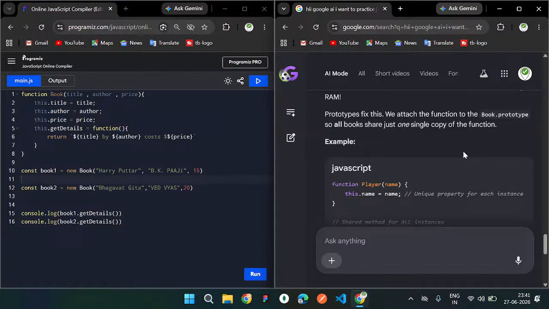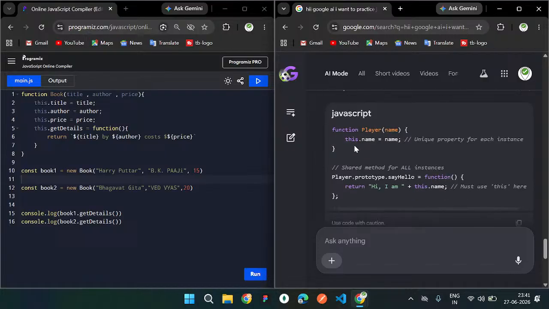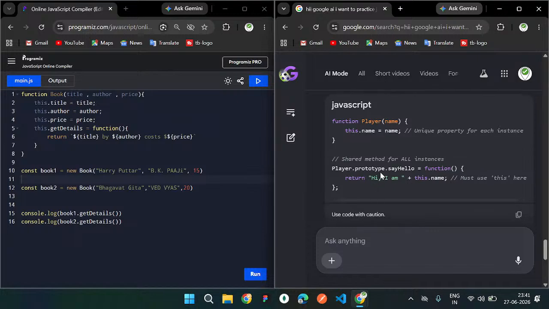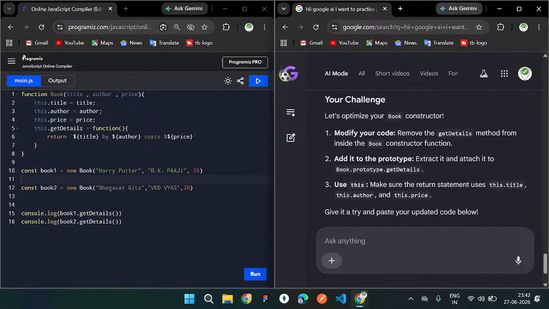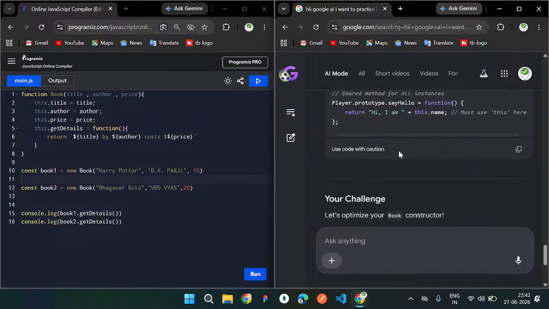No issue. Let's see how the prototype works in JavaScript. Here we have a function Player(name): this.name is a unique property for each instance. Shared method for all instances, so we are using the prototype keyword: the class name, dot prototype, dot sayHello function. So you have to use .prototype. Modify your code, remove the getDetails method from the inside.